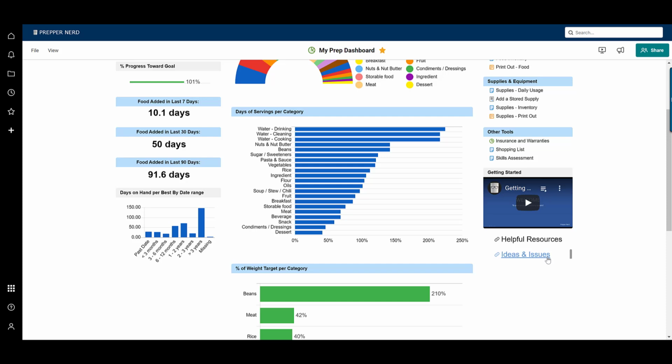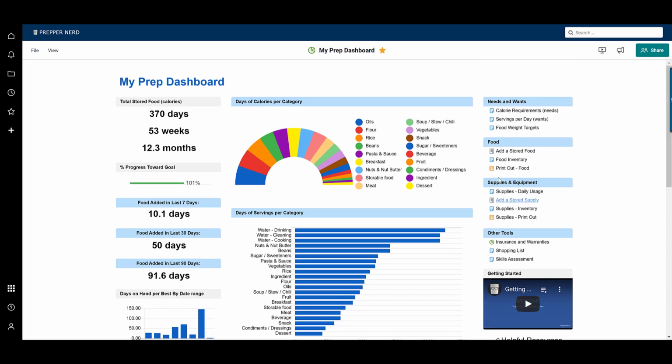So that's an overview of navigation using a web browser and tablet view of the Ultimate Prep system. In the other video on this page, I'll be focused on the mobile app navigation so that you know how to get around quickly and easily within the Ultimate Prep system.